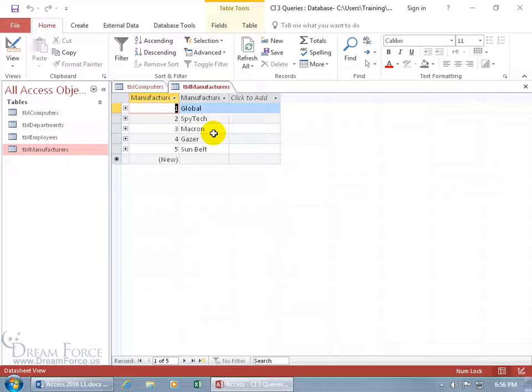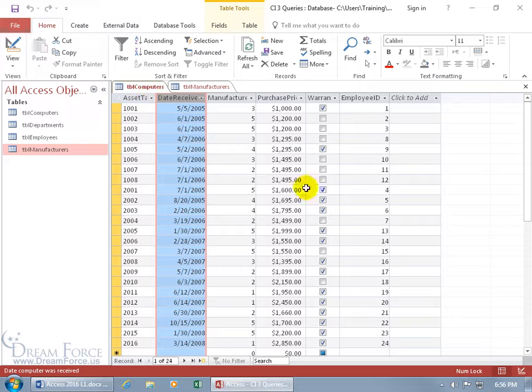Instead, I can create a query based upon these two tables to just pull in the name if I don't want the manufacturer ID and I just want to see the name. So I'd get a spreadsheet like this, but in a query, of course, that just pulls in, let's say, the asset tag, the date received, and the purchase price, and then have over here the manufacturer name. So I'm not pulling up any extra fields from this table or any extra from the manufacturers.